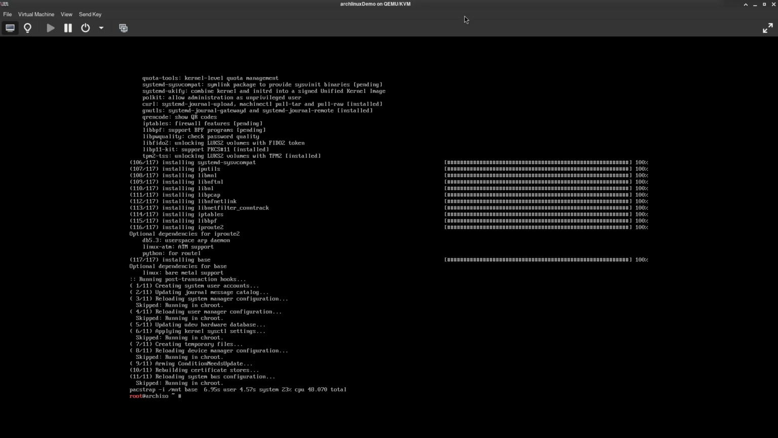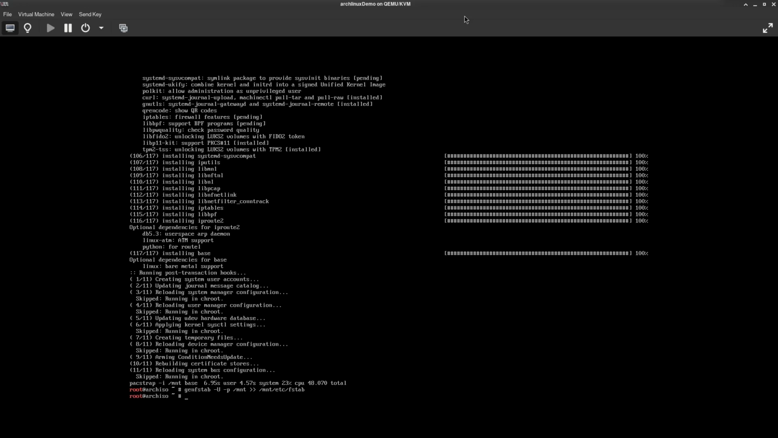So now we're going to generate the fstab file, and the fstab just shows what to mount during boot time. So genfstab -U -T /mnt, and we're going to redirect it to /mnt/etc/fstab. Let me make sure I'm typing all that correctly. I'm not the most accurate typer. And there we go. We generate that.